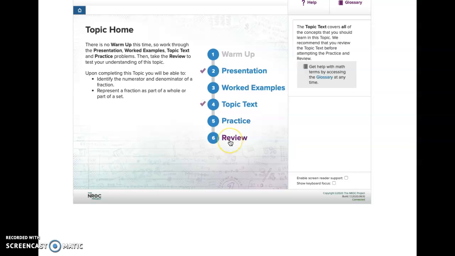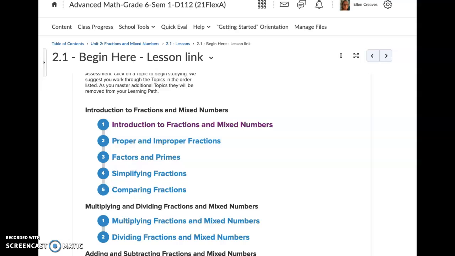And when you get to the review, remember, once you take the review, if you don't like the first grade that you get for the review, you can retake it. You might need to go back and maybe look at some more examples or try some more practice or ask me a question. But the review you can always take twice. So that's just what I wanted to show you there.